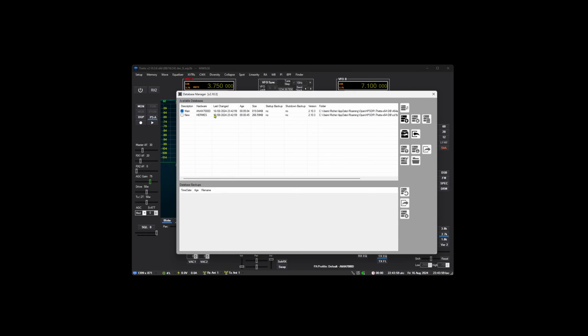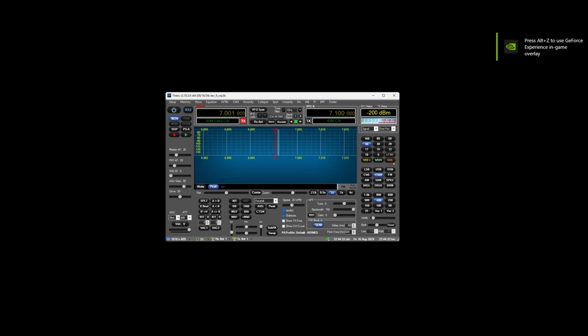So let's make this active. So we would highlight it, and we would just click on this make active. Do you want to make the database active? This will cause Thetis to restart. Yes. Thetis shuts down and starts back up automatically. You don't need to do anything. And lo and behold, we've now got a fresh, brand spanking new database.